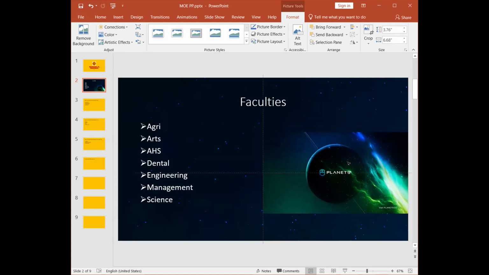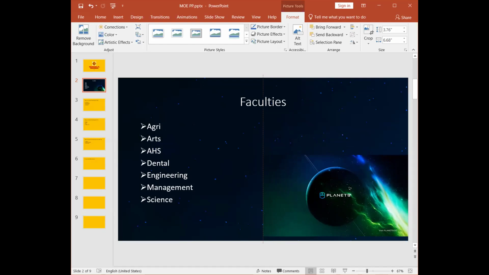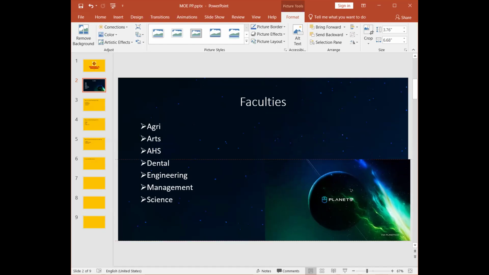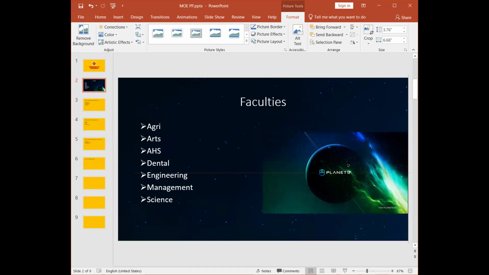If I drag downwards, it says now the middle point is aligned with the horizontal middle of the slide. And if I drag downwards, now it says it is aligned with the bottom line and the right hand edge. Like that, you can place this image anywhere that you want.